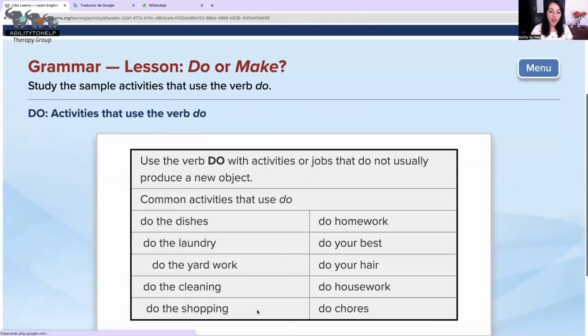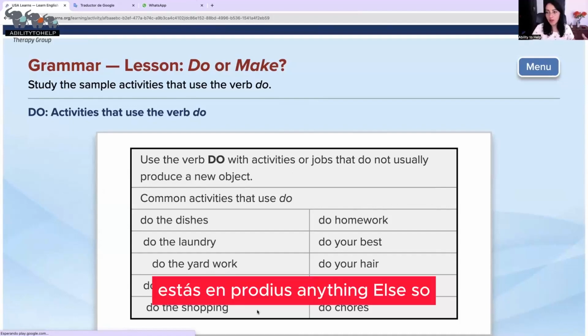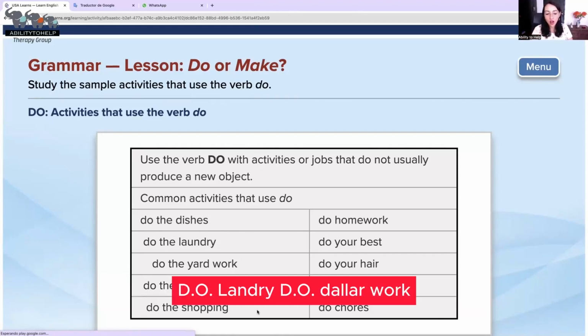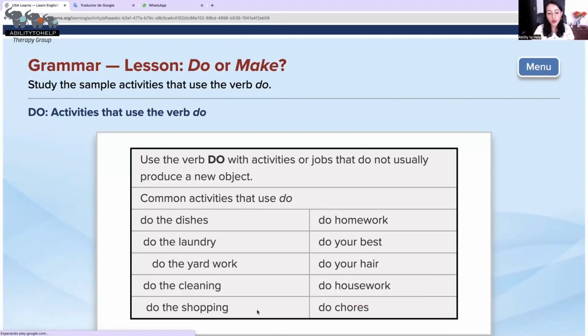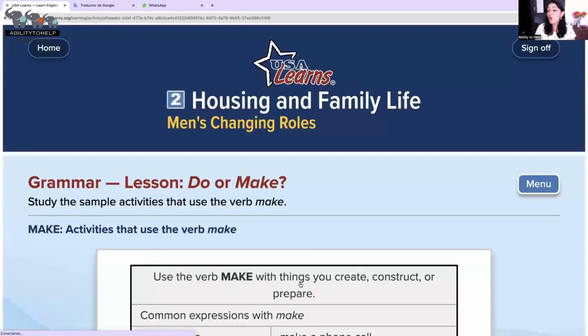Use the verb do with activities or jobs that don't usually produce a new object, that don't produce anything else. Common activities that use do: do the dishes, do laundry, do the yard work, do the cleaning, do the shopping, do homework, do your best, do your hair, do chores. It's not a new one.